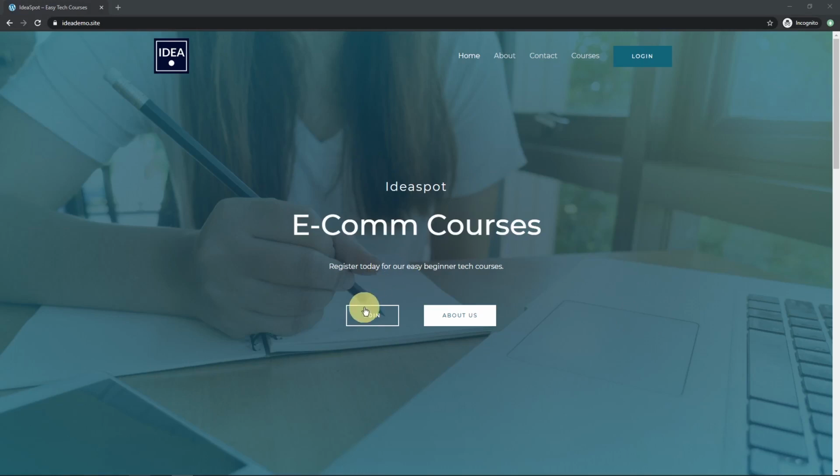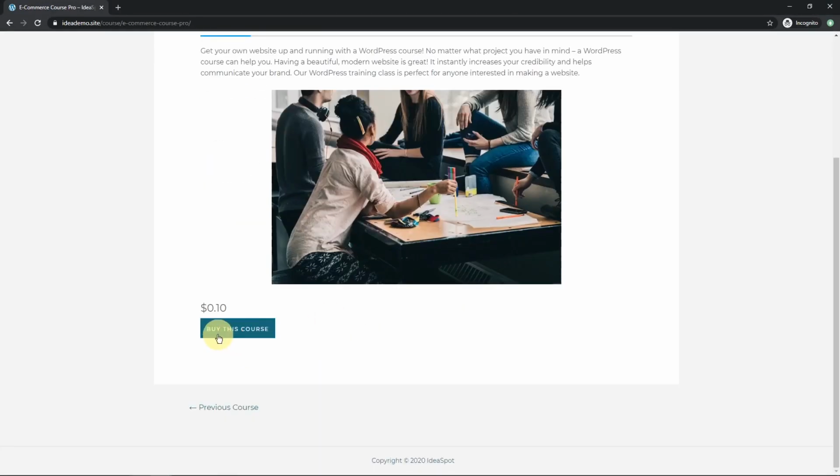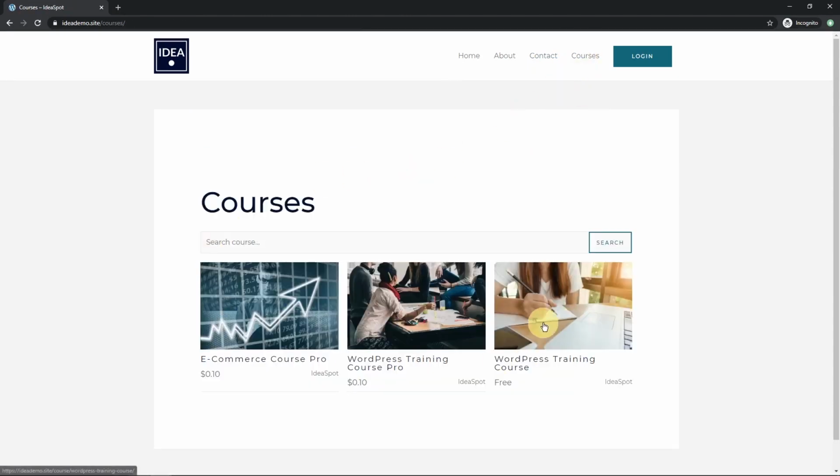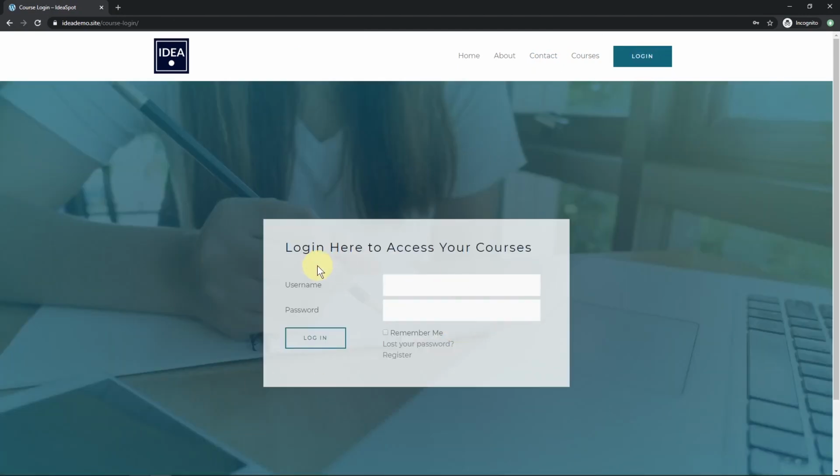People will be able to come, join your course, and buy the course using PayPal. You can look at other courses on a nice clean course layout grid like this, and existing users will be able to come back and log in through this nice customized login screen. And we're going to be doing all of this using free plugins. So if that sounds interesting, keep watching.